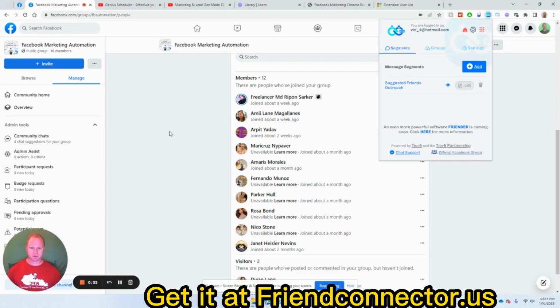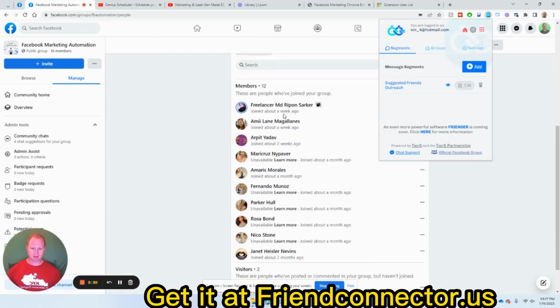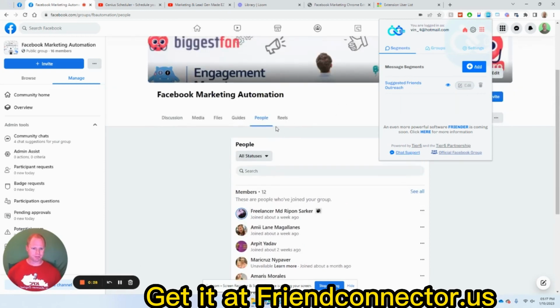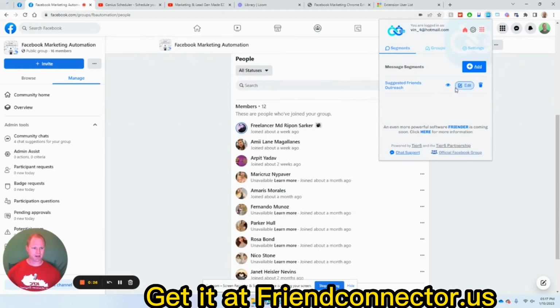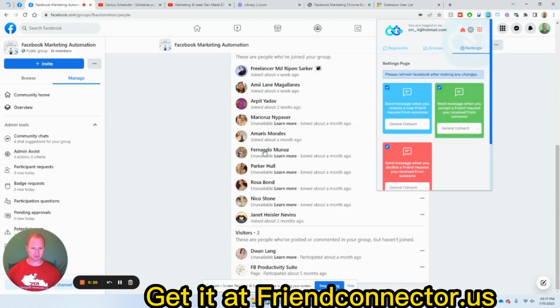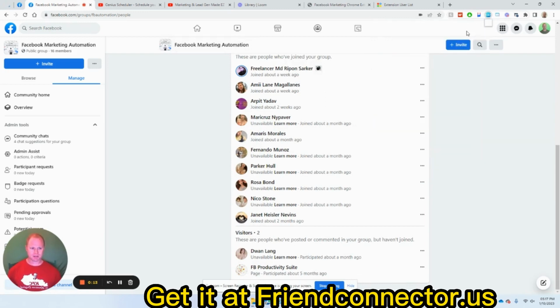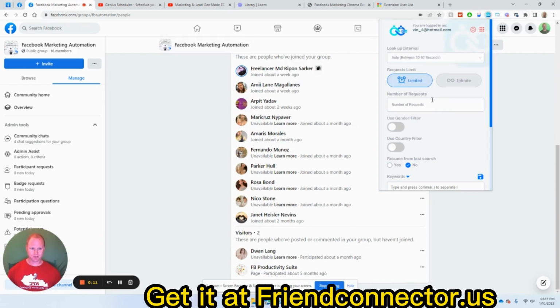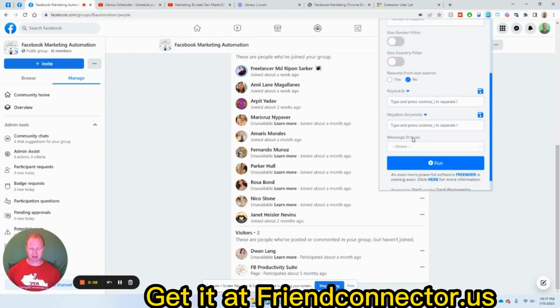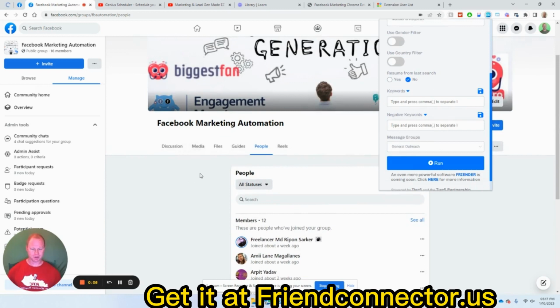All right, so with Friend Connector, you can go to any group that you're a member of and go to the people, and then you can go ahead and create a new segment in a new group with a new message to be sent, and you can specify what you want to send out to everybody in the group. If you decide that you don't want to send it out to everybody, you can always go ahead and change, so you skip like the moderators. You don't want to send it to the moderators. You have that option in here.